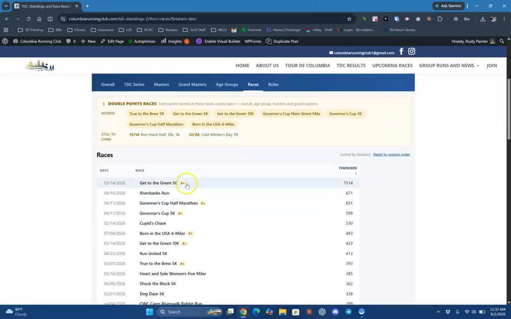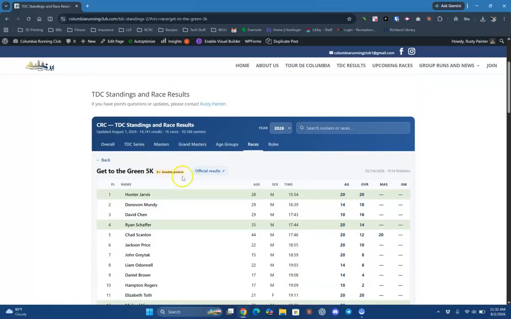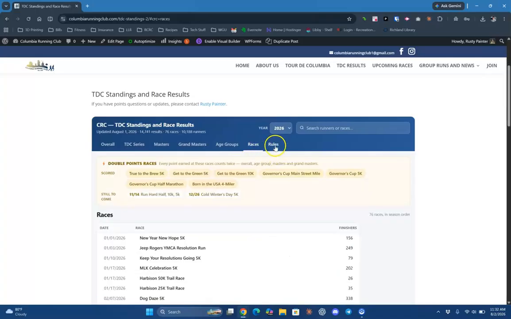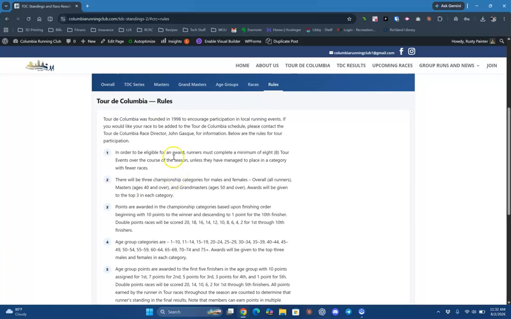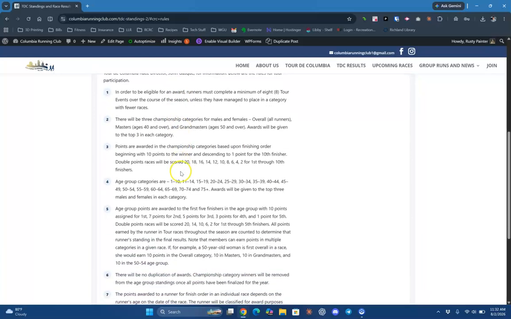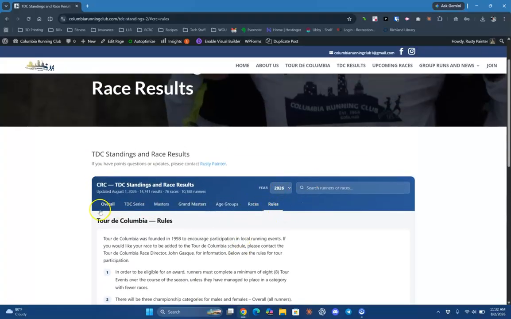You'll also notice here that you see this little 2x icon beside these. Those are the double points races. So if you see that in there, that's a double points race. All right, so that's all of your races. And then rules. This is just the Tour de Columbia rules. If you need a refresher on how those work and how points are assigned and all of that, you can go through those. All right, so that is all of those tabs.